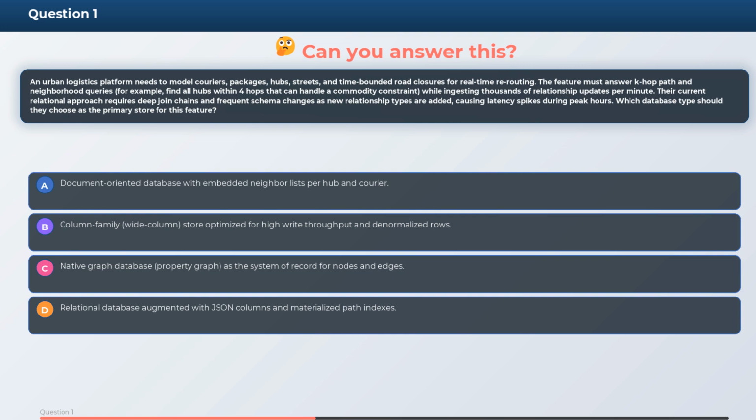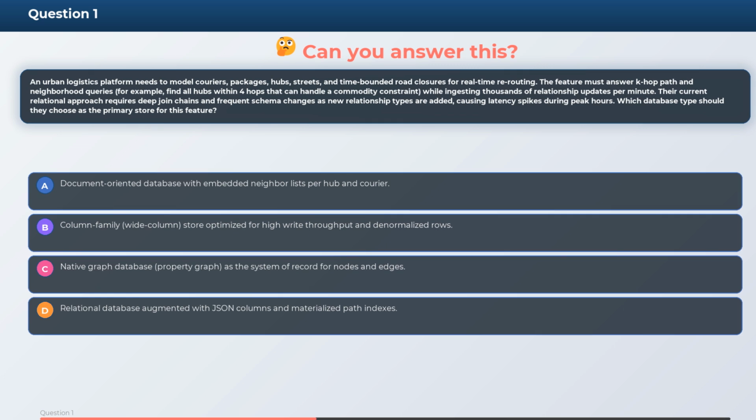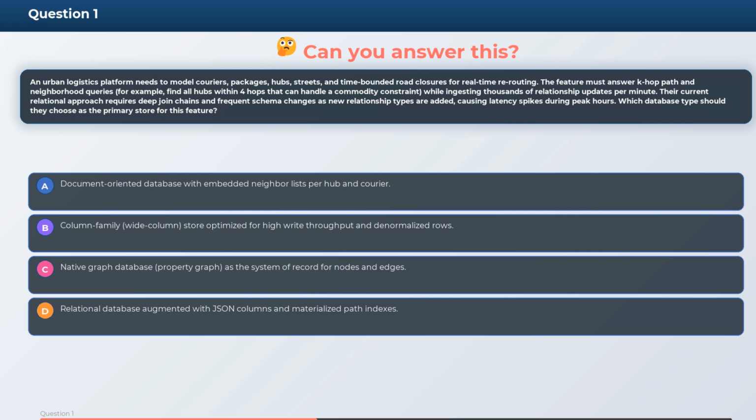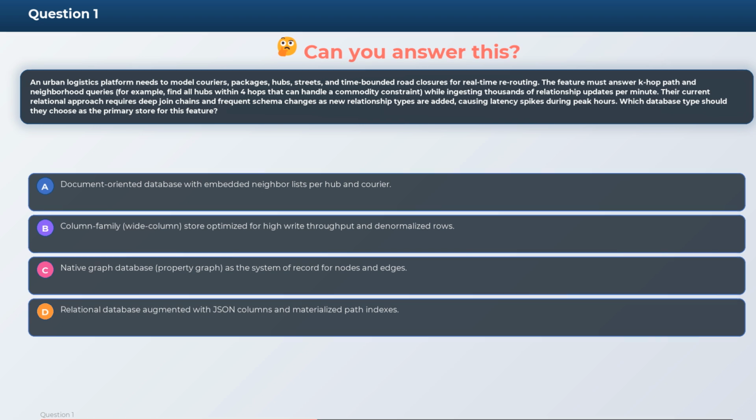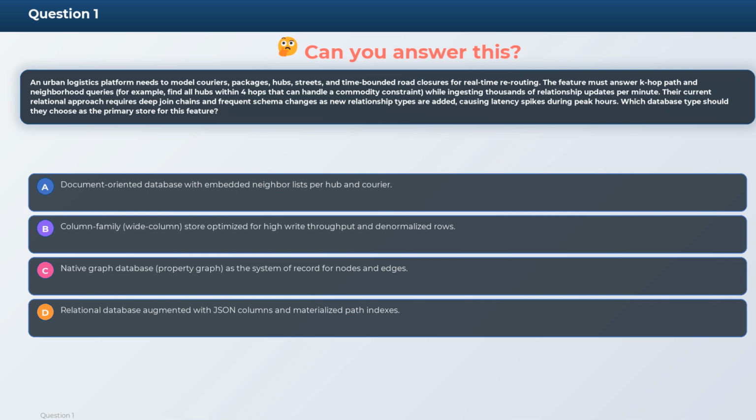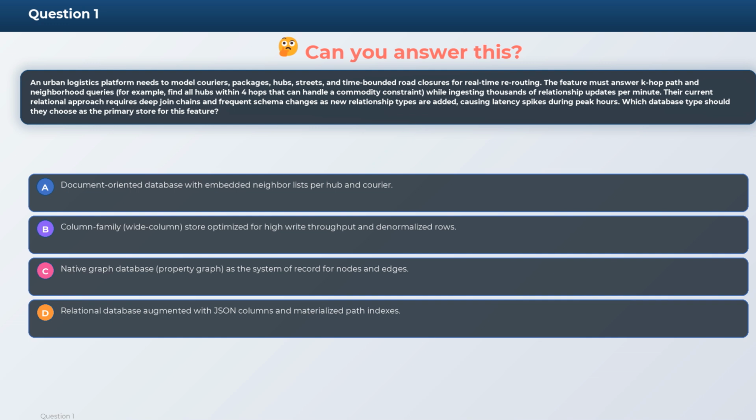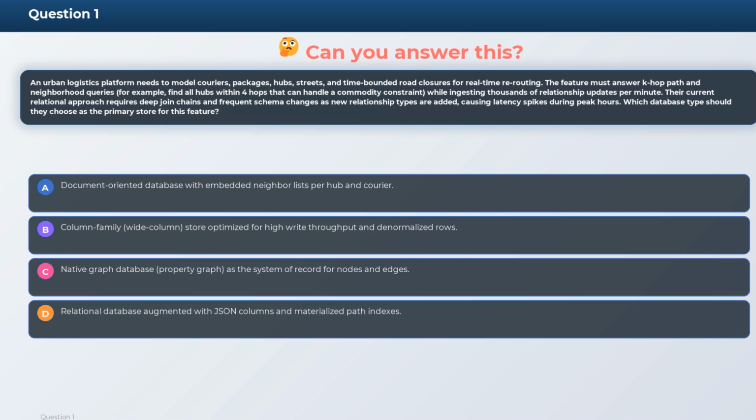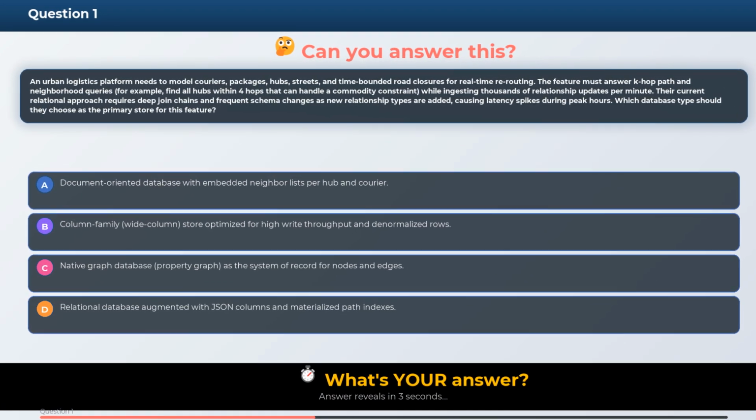Which database type should they choose as the primary store for this feature? A. Document-oriented database with embedded neighbor lists per hub and courier. B. Column family wide column store optimized for high write throughput and denormalized rows. C. Native graph database, property graph, as the system of record for nodes and edges. D. Relational database augmented with JSON columns and materialized path indexes. What's your answer? Take a moment to think.